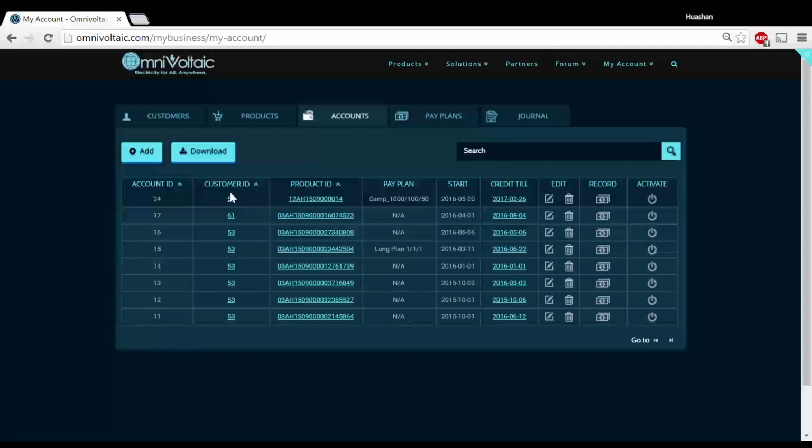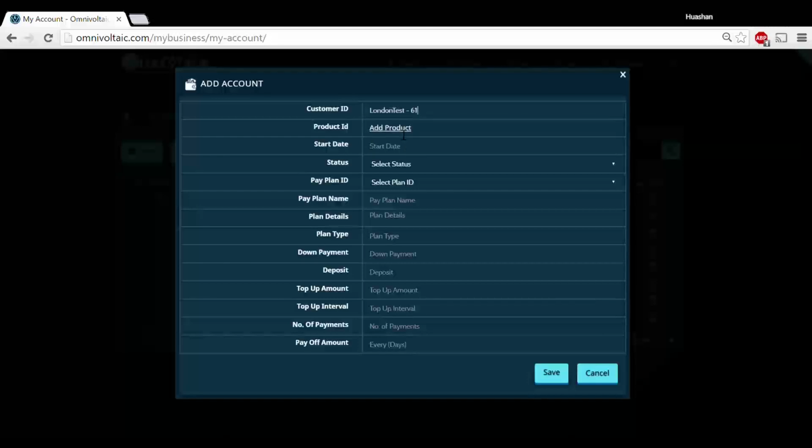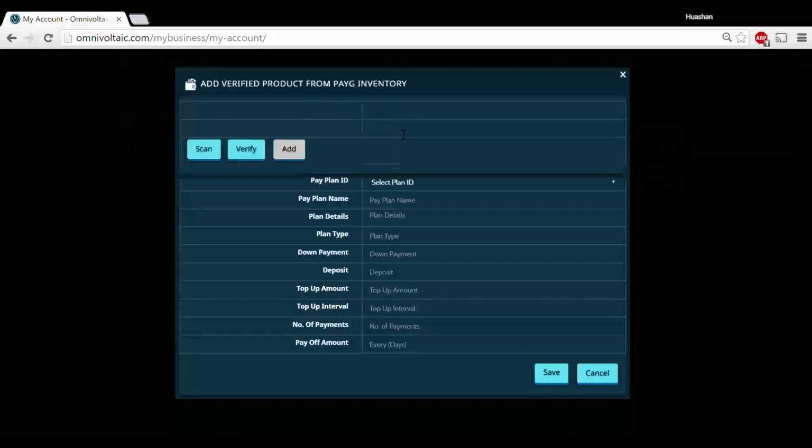To add an account, use the Add button at the upper left of the page. The customer selection can be done by entering the first two letters of the customer name, and a drop-down selection list is displayed, from which a customer record that had already been created can be selected. To add a product, use the Add Product hyperlink.